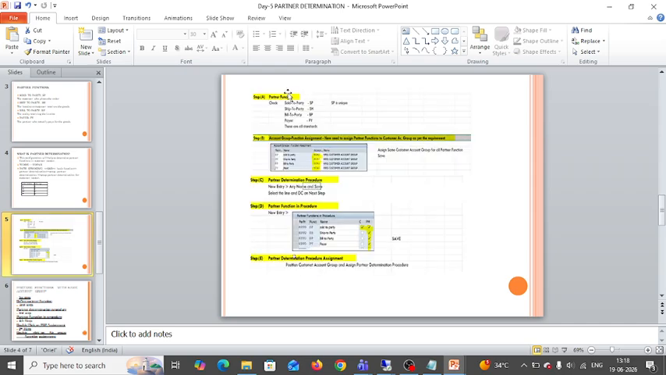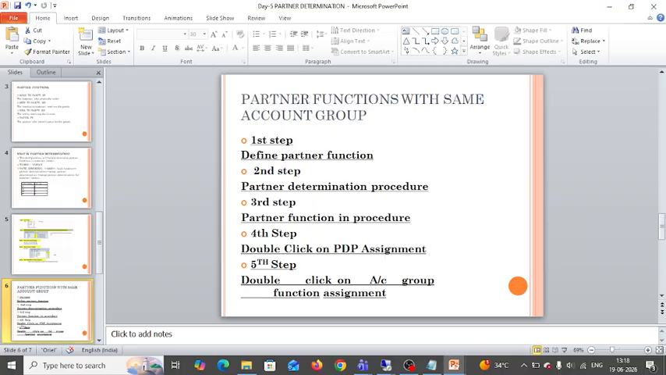And these are the steps we followed now. First, it is about partner functions, then account group. We are assigning our account group to this particular partner function. After that, we are creating partner determination. After, we are assigning our procedures to the partner functions. Then finally, assigning account group to the determination procedure. These are the steps.